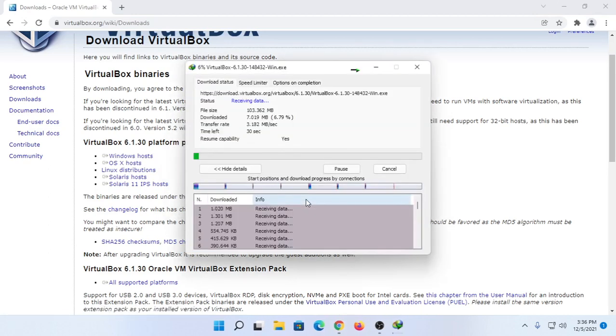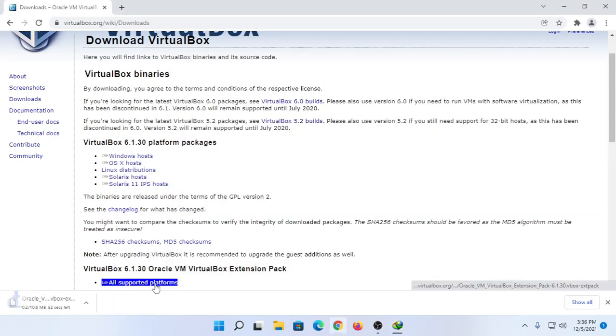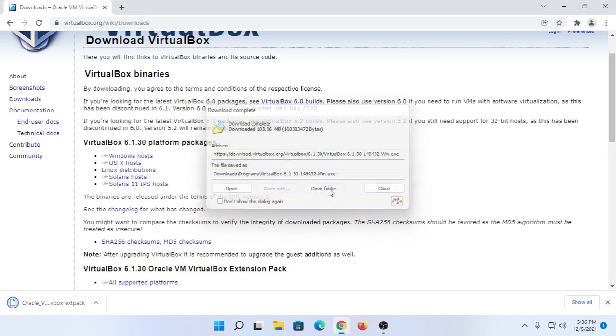Okay, start download. This will take a while, and also download VirtualBox extension pack. Okay, download complete. Now open download folder.